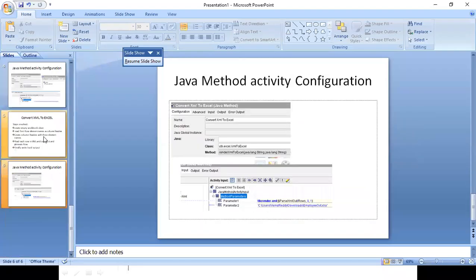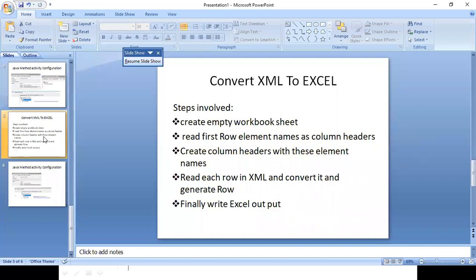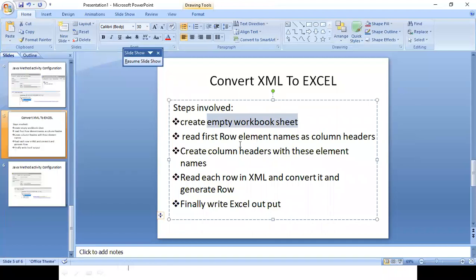So similarly, when we're converting an XML back to an Excel sheet here, this one basically takes input as an XML in a string format and creates an empty workbook sheet. And the similar thing is, first we are generating the row.